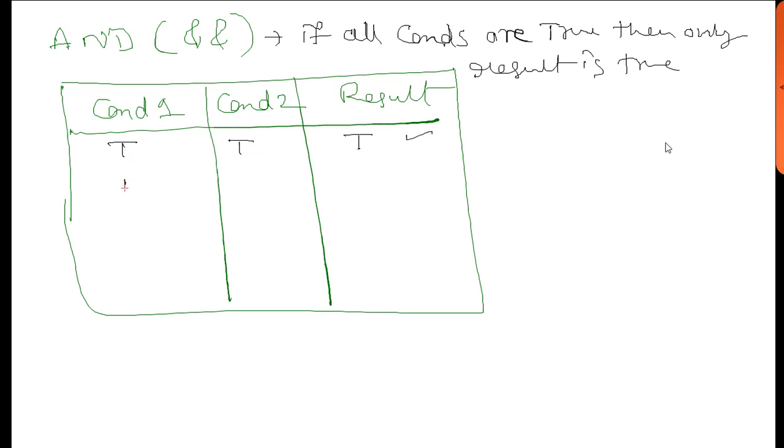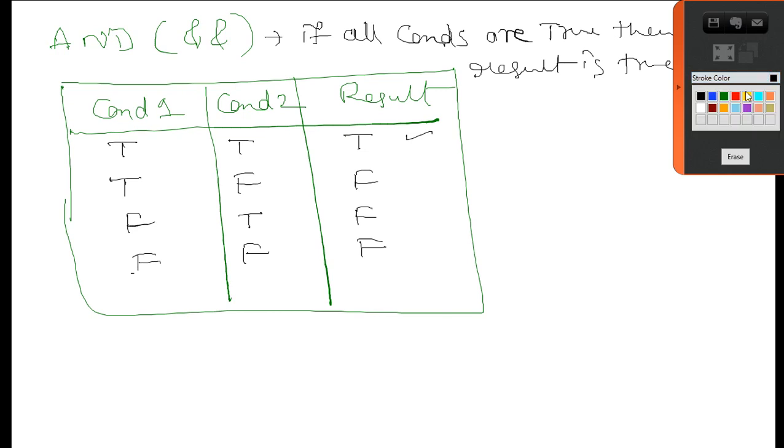Then condition 1 true and condition 2 false, then it is false. All conditions are not true, therefore it is false. Then false and true is again false, because all conditions are not true. Then false and false is also false. So in only one situation you will get true. What is that situation? If all conditions are true, the result will be true, otherwise false.